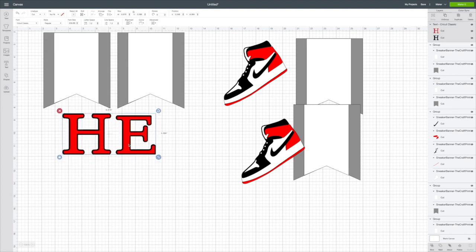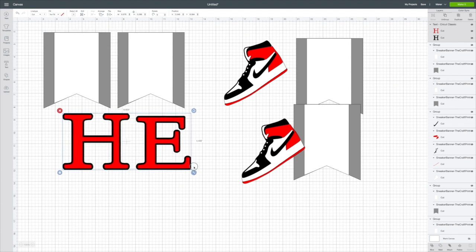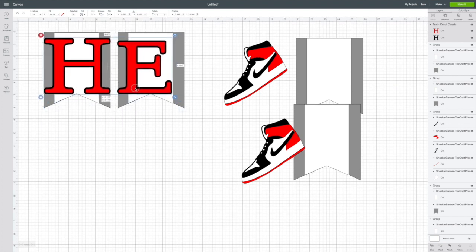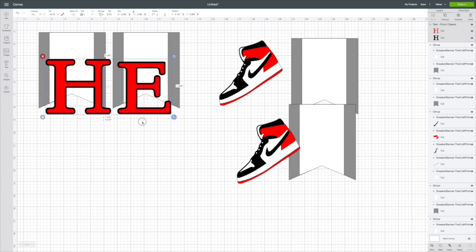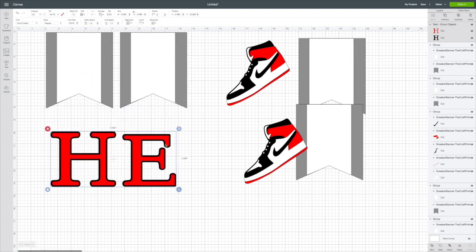And remember, if you decide to change your mind last minute, just switch out the cardstock on the mat. That's it. So you're going to size them to fit directly. So you see that? When they cut, they'll fit. And that's how you design your banner.